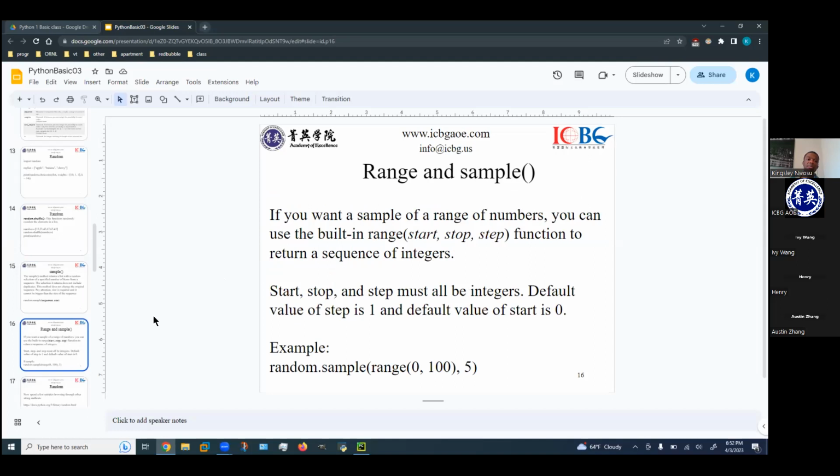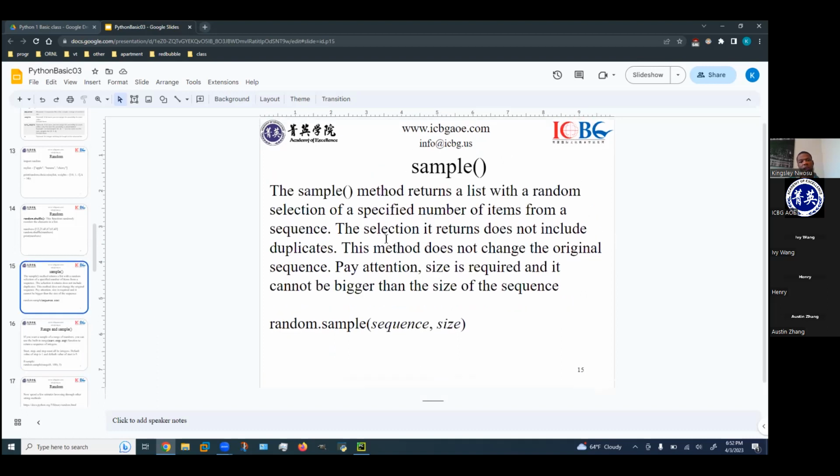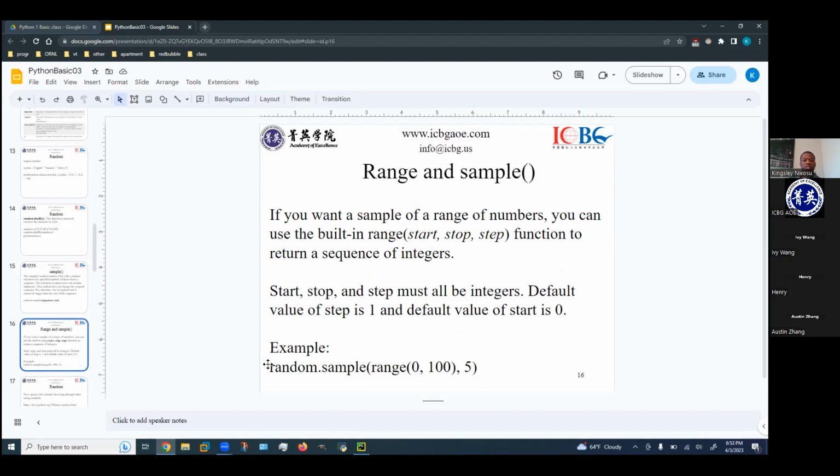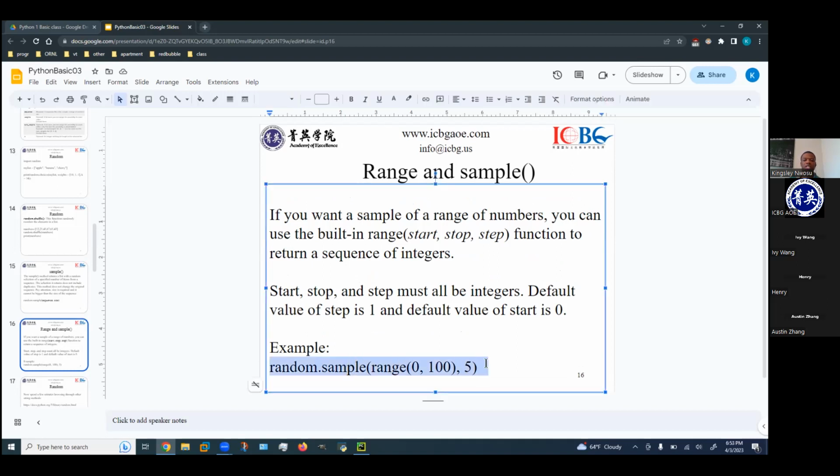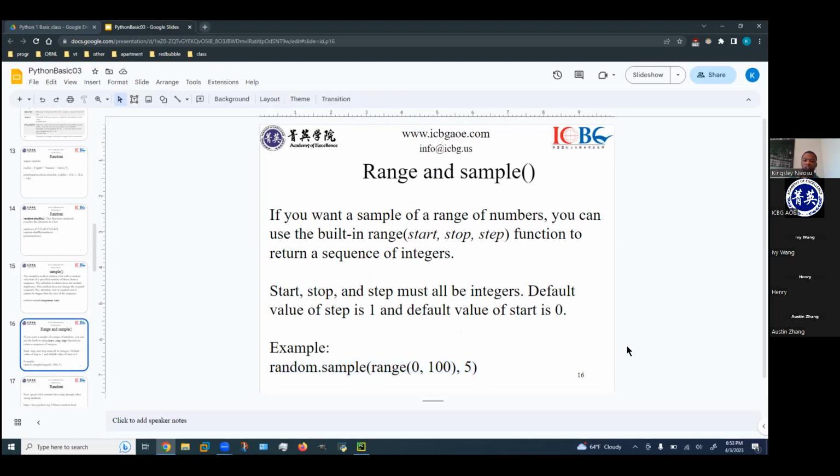Actually, but before that, I will do a little bit more talking. If you want a sample of a range of numbers, you can use the built-in range, which takes a start, a stop, and a step to return a sequence of integers. Start, stop, and step must all be integers. The default value of step is 1, and the default value of start is 0. So using sample and range in conjunction, we could get a random sample of a sequence. And I'll show you guys what I mean by that.